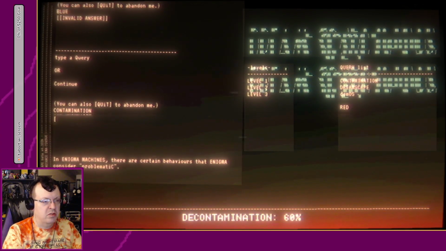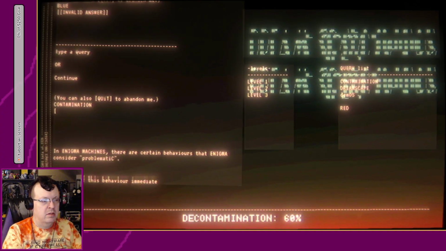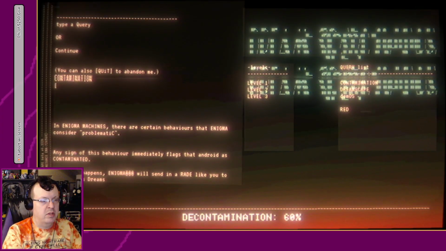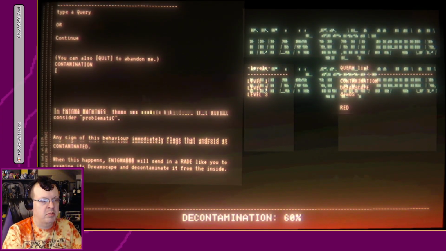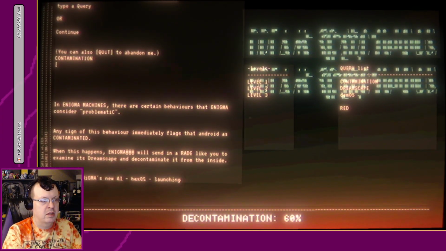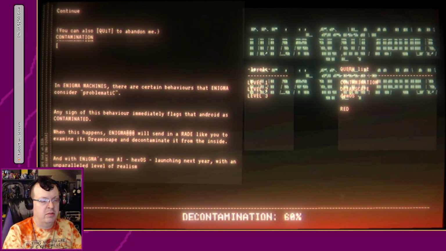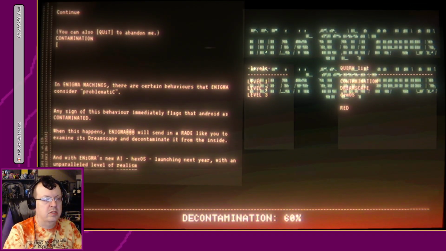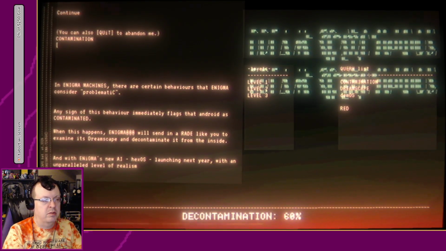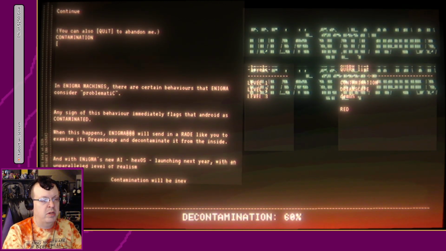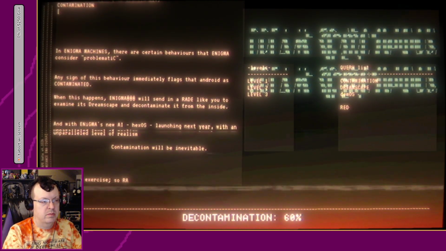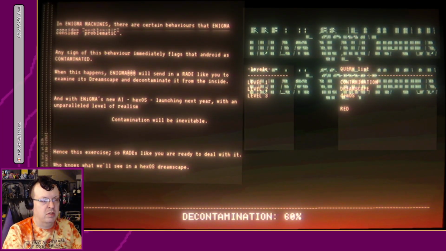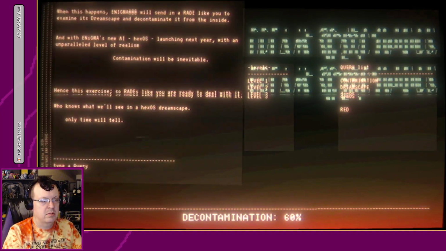In Enigma machines, there are certain behaviors that Enigma considers problematic. Any sign of this behavior immediately flags that android as contaminated. When this happens, Enigma will send a raid like you to examine its dreamscape and decontaminate it from the inside. And with Enigma's new AI, HexOS, launching next year with an unparalleled level of realism, contamination will be inevitable. Hence this exercise, so raids like you are ready to deal with it. Who knows what we'll see in a HexOS dreamscape? Only time will tell.